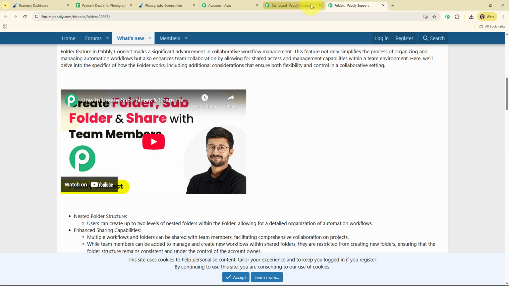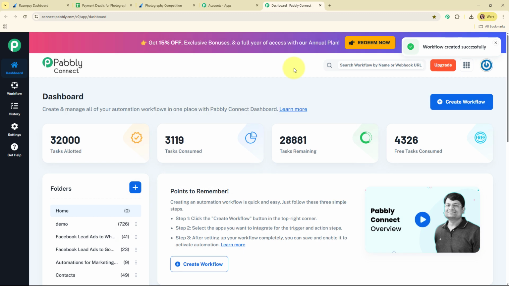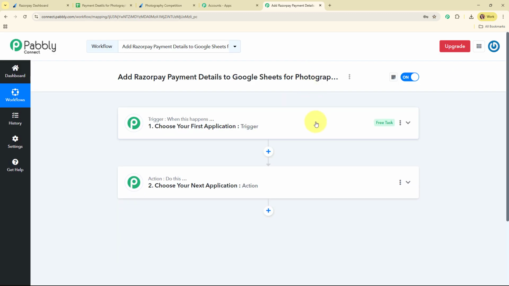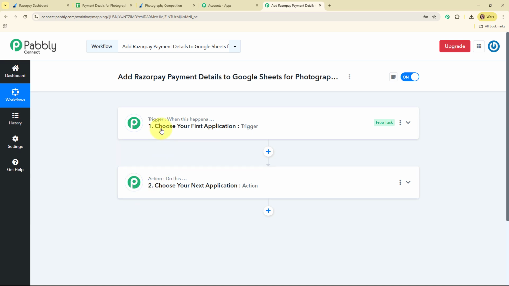Alright, so now let's move back to our Pabbly dashboard, and to create a new workflow I'm going to click on this create button. Now in this workflow window you can see we have successfully created a workflow, and on my screen you can see the two most important principles of an automation process, that are trigger and action, where trigger says when this happens and action says do this. That means action is a response towards a trigger. Your automation can have a single trigger but multiple action steps.